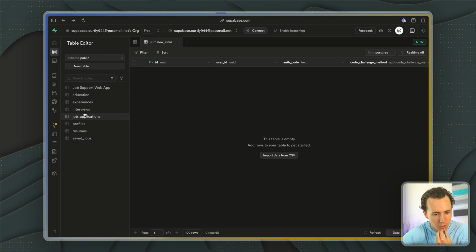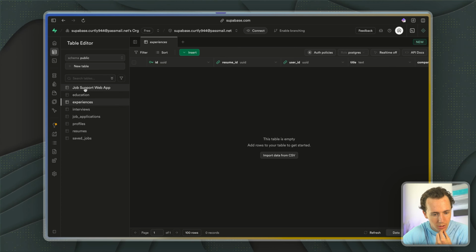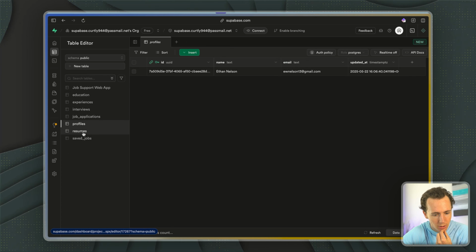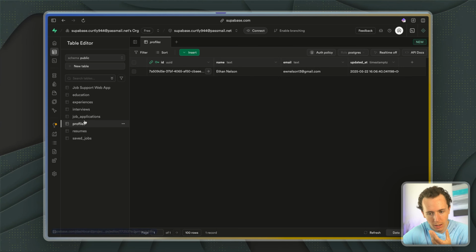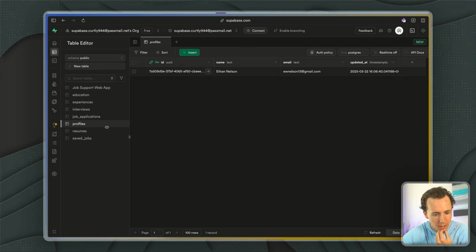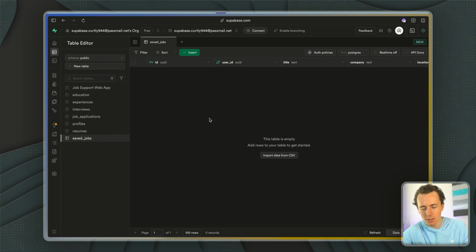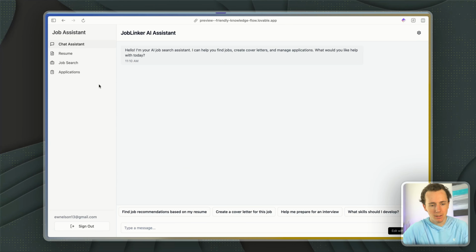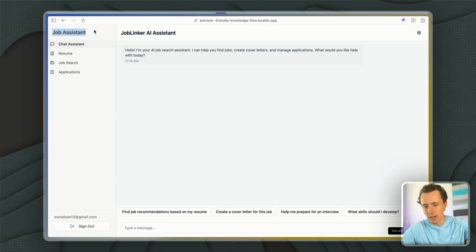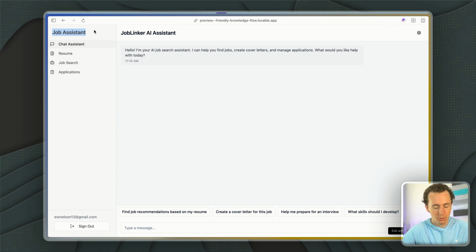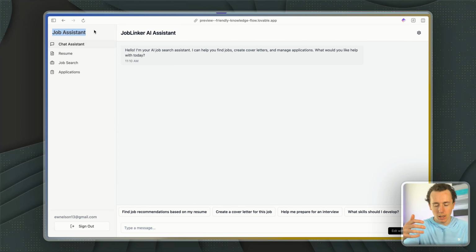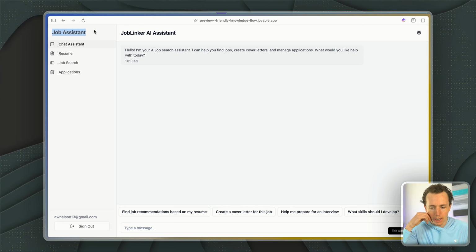And then for the public one, we should see job support web app, job applications, profiles. My profile is in here. My resumes, save jobs, etc. This is basically a full web app, guys. And this is just to find jobs. We could build this for 100 other different use cases. We could build custom interfaces for clients, whatever it is.